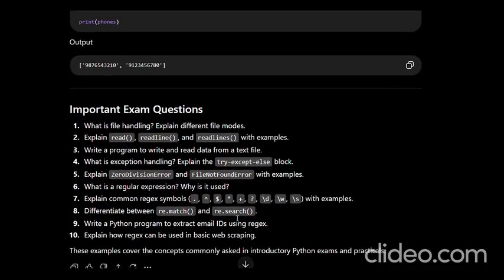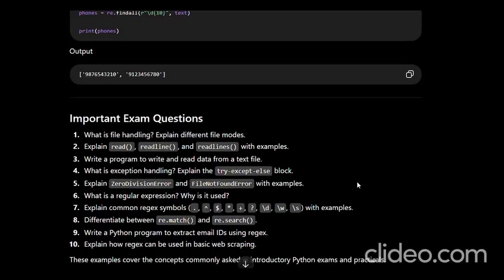Then we have some questions that you can do in your Python compiler, or you can just understand them. These are important exam questions. After that, we have already covered all the topics from all units. But if in any case I forgot any topic, just mention it in the comments. I will make a separate video for you.